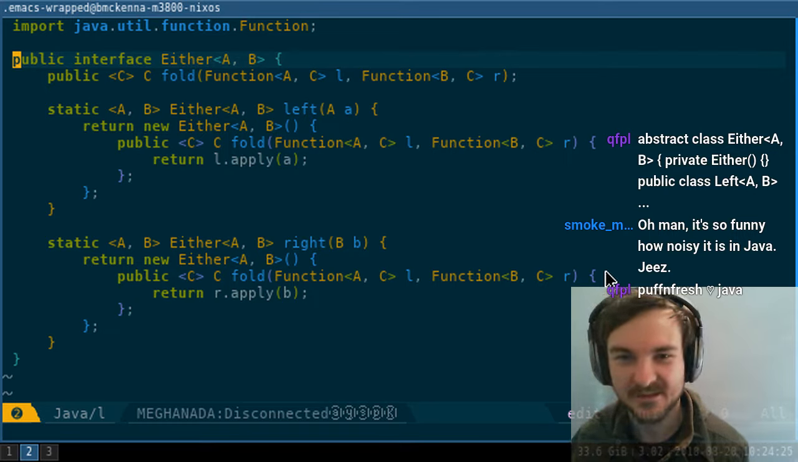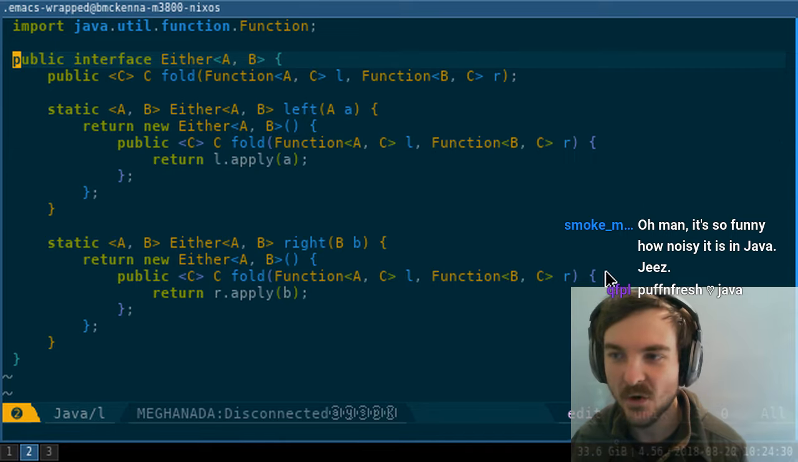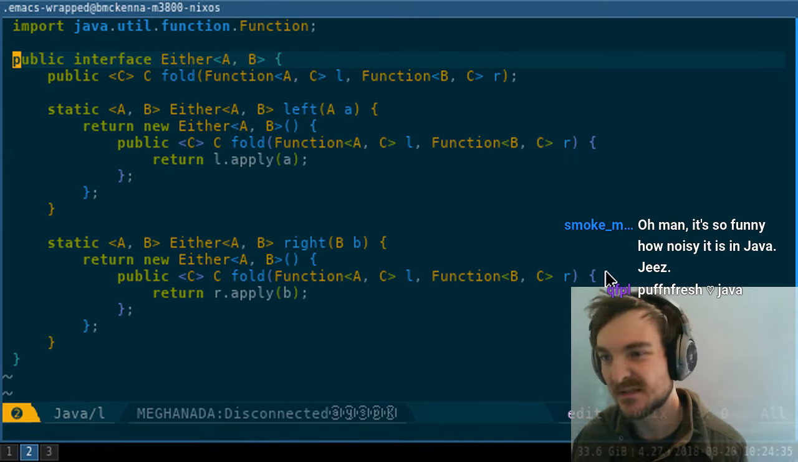Okay. Yes. Oh, yeah, it's definitely noisy. Okay, and so I think QFPL is saying that it is more efficient for us to do it if we know that there are only two constructors. Are you saying that we could use instanceof instead?